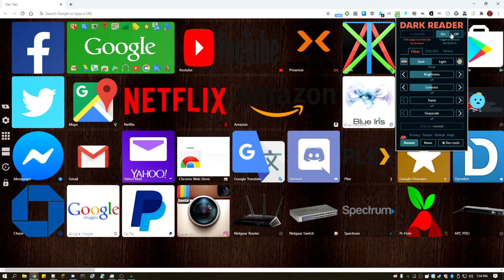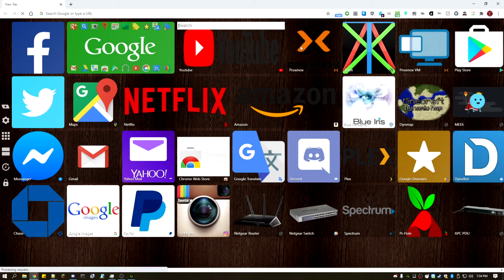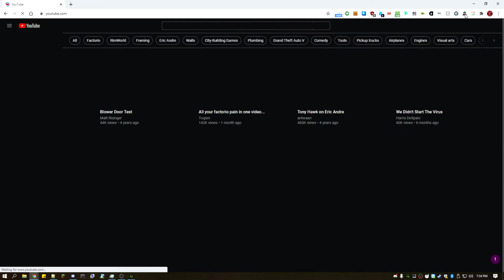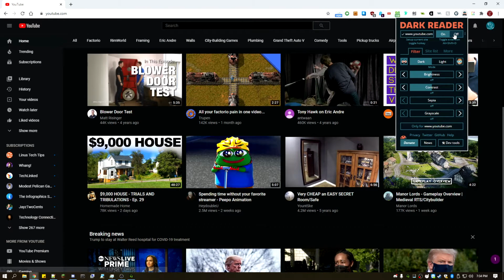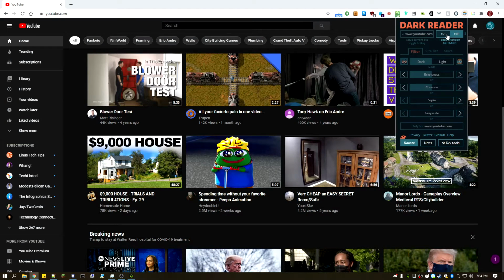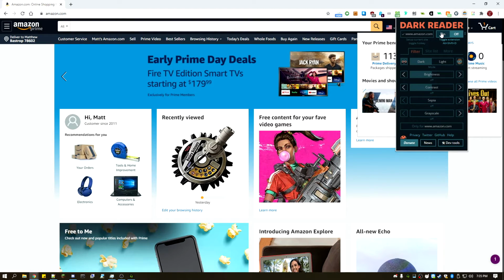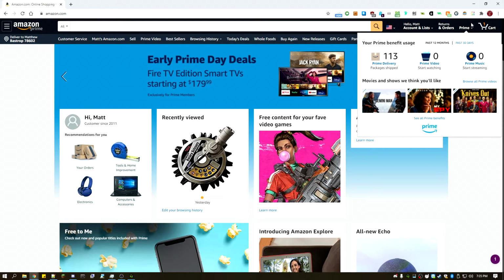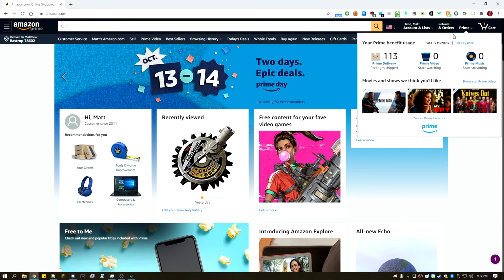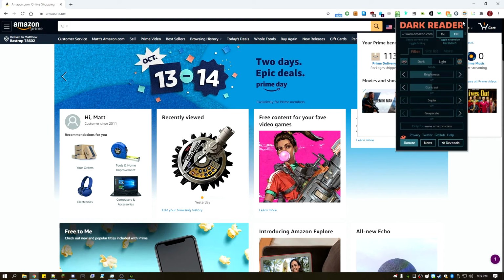This next extension is called Dark Reader. And what Dark Reader does is make it dark. Say for those sites that don't have dark mode. YouTube obviously does, so it doesn't really affect it. It makes it a little bit darker. It's not very useful on YouTube. I'll go over here, Amazon, that doesn't have dark mode, and I'll turn it off, and oh god, it's a bright color, and it hurts my eyes. So I'm gonna turn it back on.